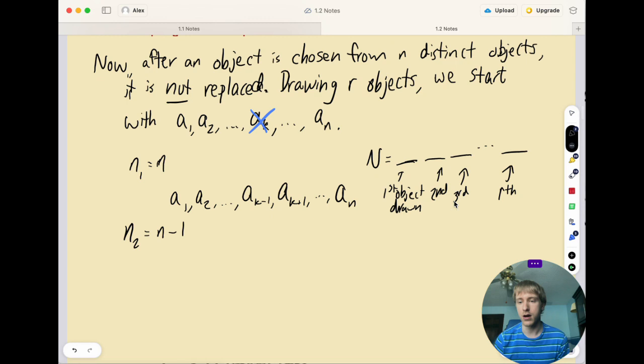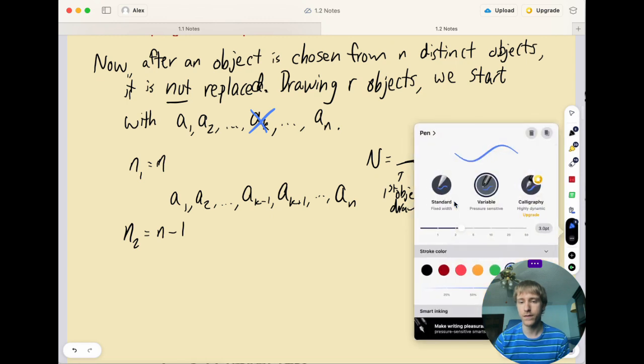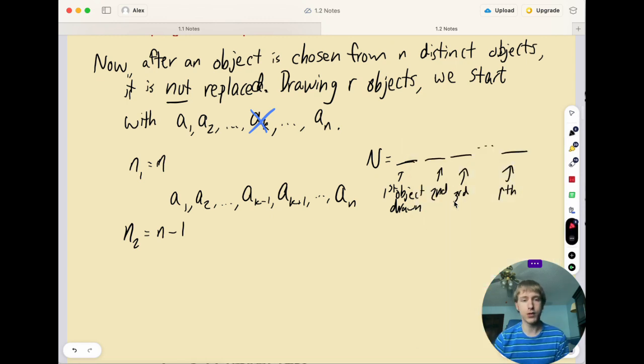Well, let's see what we get here. So the first object drawn, we just said n1 is equal to n. But the second object drawn is not n anymore. We've just taken one of the objects out, so you now have n minus 1 to choose from. At that point, you've just drawn two objects out of your population, and if you want to draw the third one, you're going to have n minus 2 options to choose from. So this is going to go on until the rth object.